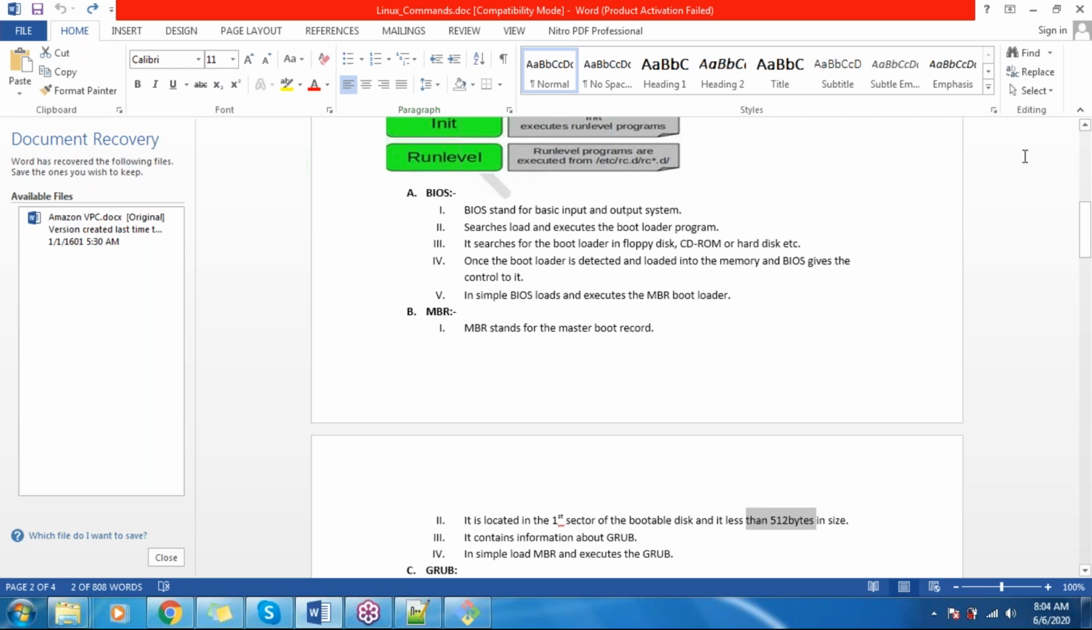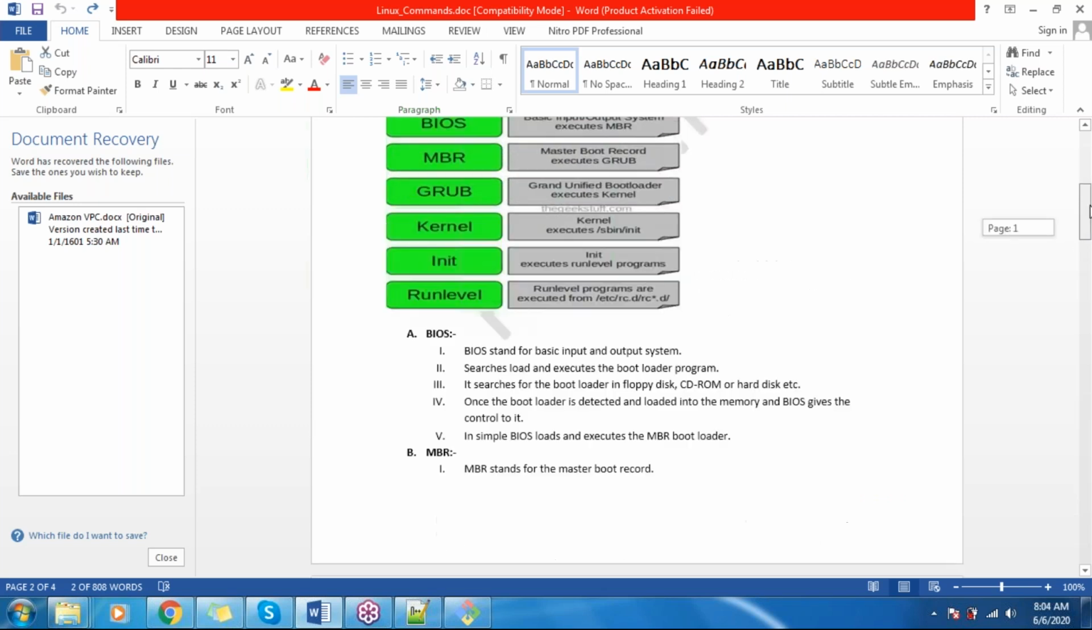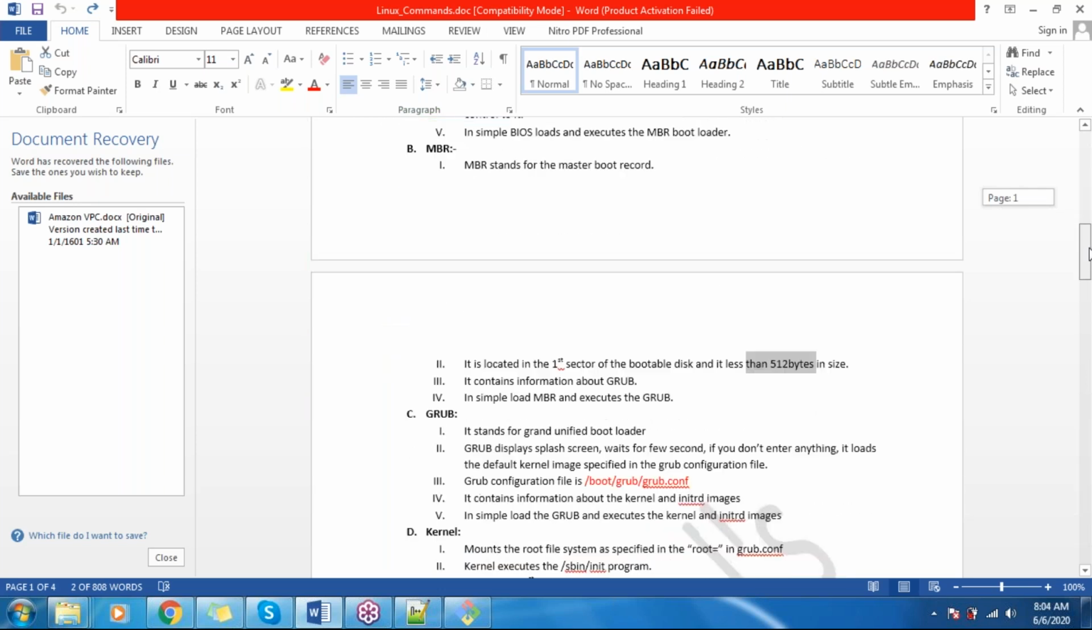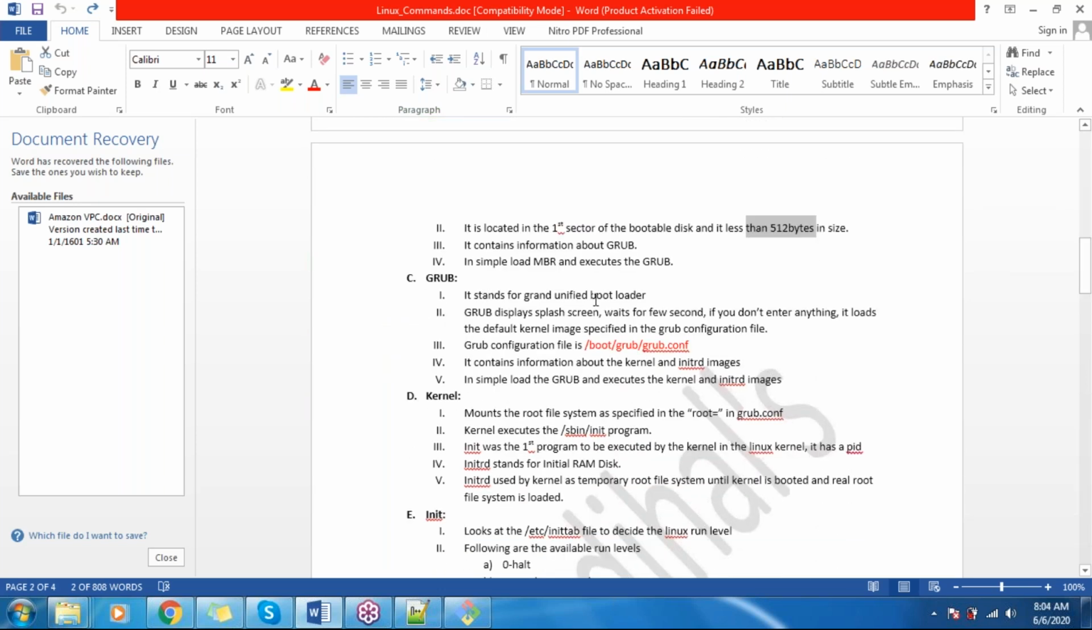So once the MBR is done, it will give the next process to the grub. Grub stands for Grand Unified Boot Loader. Grub displays a splash screen and waits for a few seconds. If you don't enter anything, it will load the default kernel image specified in the grub information file.